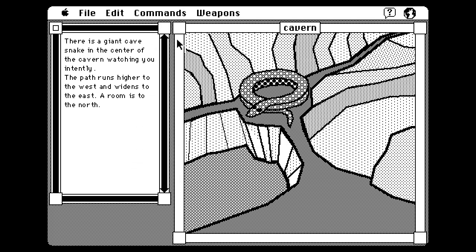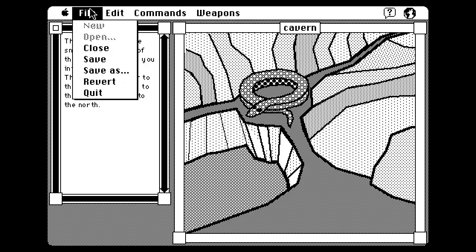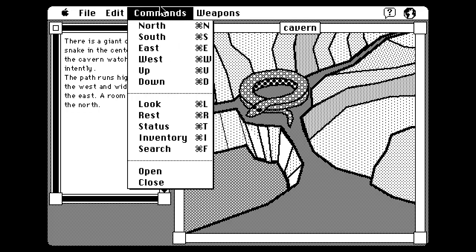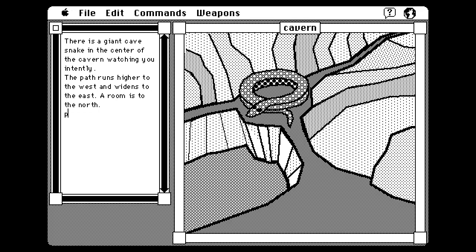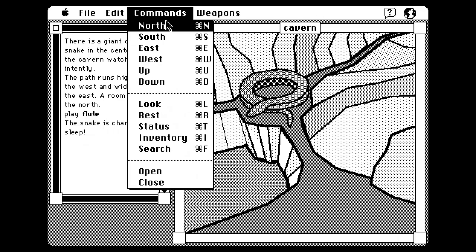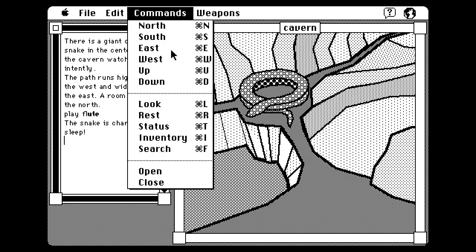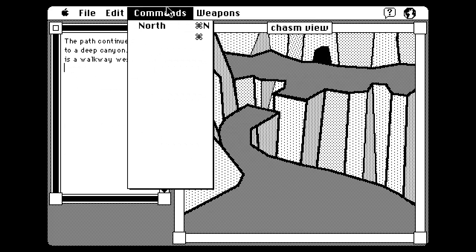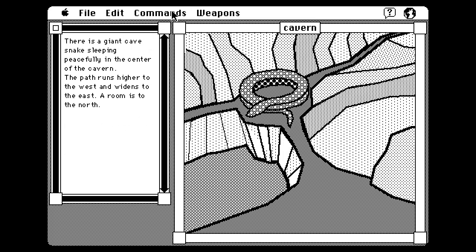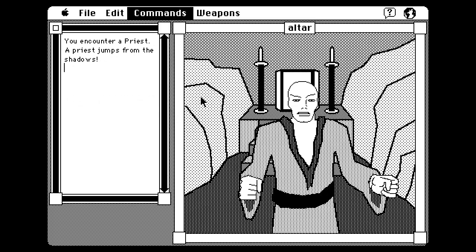Okay, so we've got the snake. So we're obviously going to have to play the flute. Alright, let's play flute. The snake is charmed to sleep. Okay, so east and west. We'll go east first. No, I'm gonna go west. There's something west, so we'll go west.